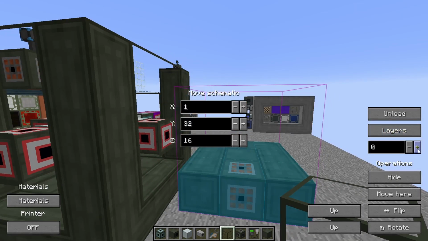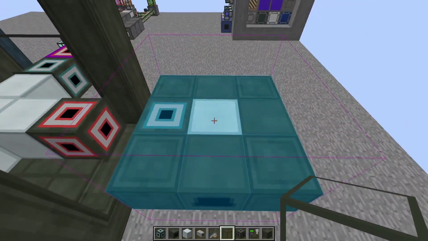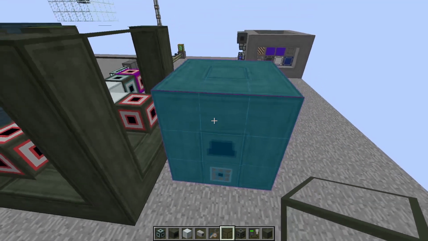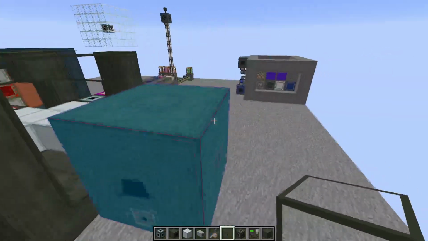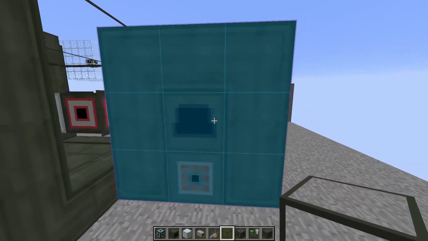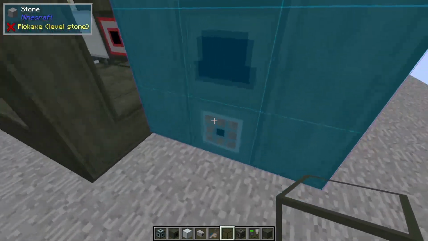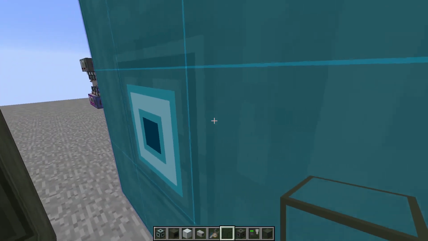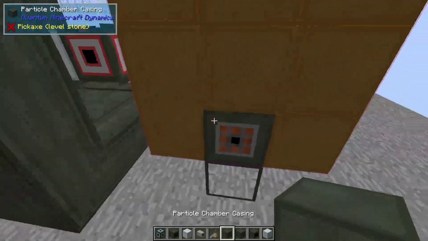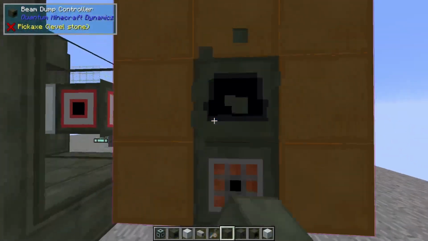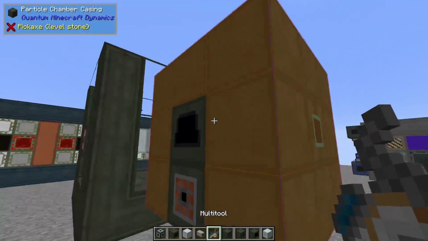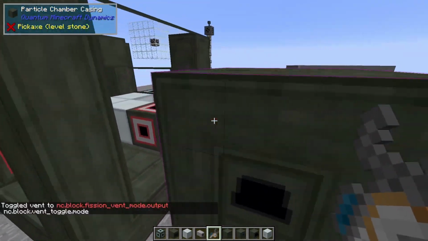We need to do the following. We need to place a particle chamber right in the middle, and then surround this particle chamber with a 3x3x3 cube of particle chamber casings. Then we need to replace some casings with a beam dump controller, an energy port, a beam input port, and a fluid output port. Let's print it. And then we're going to use the multitool to set this into output, and it's formed.